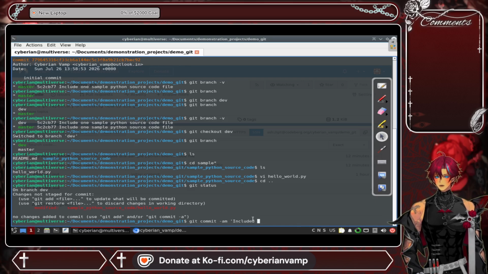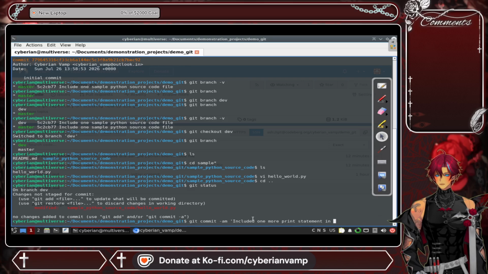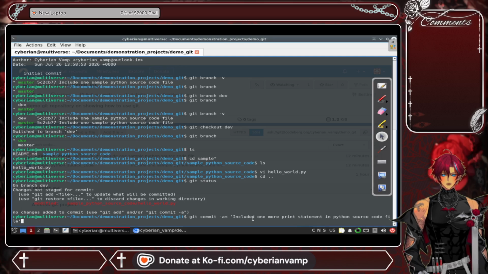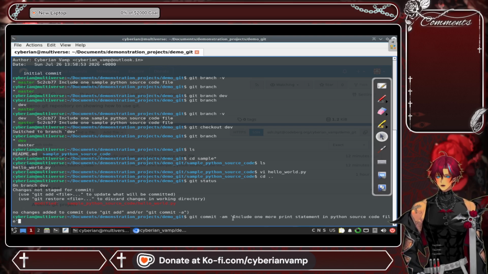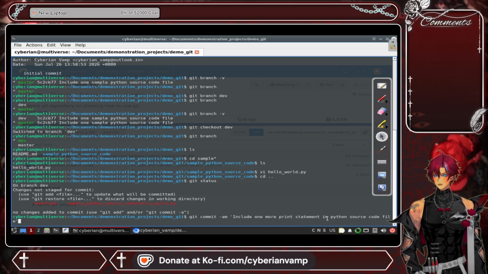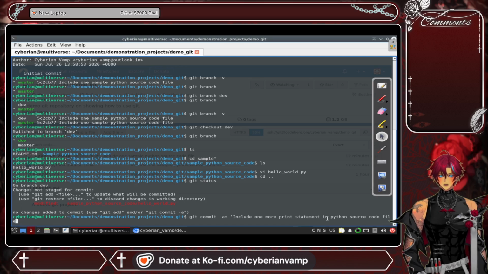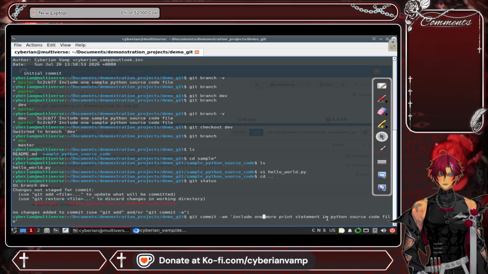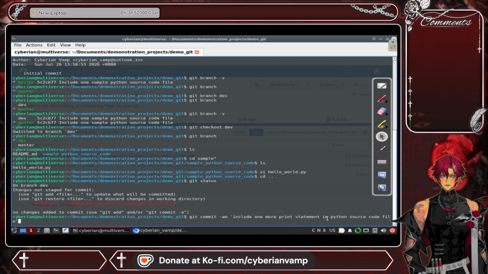So you included one more print statement in the Python source code file. Now, one more thing I'll tell you. Typically, when you write a Git message, you do not need to use the past tense. You just have to use a typical sentence, like giving a command or an order to someone. So: include one more print statement in Python source code file. This is what you have to do.